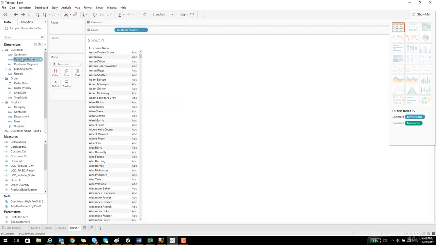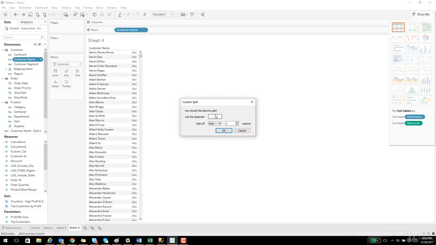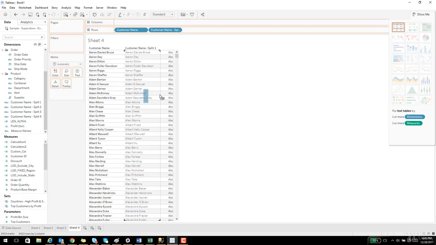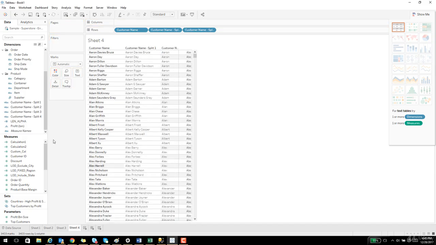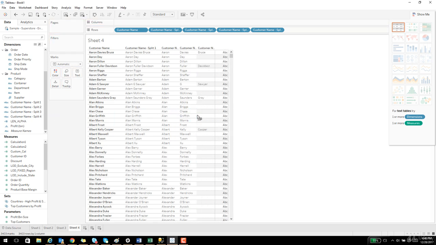Let me try that one more time. Transform, custom split, space, all. Okay, so now it has split it. So this was the first one. You see that Aaron is the first split, this is the second split, and this is the third split. So naturally, if your names are separated by semicolons or anything like that, all you need to do is manipulate that splitting entity, and then you should be fine.